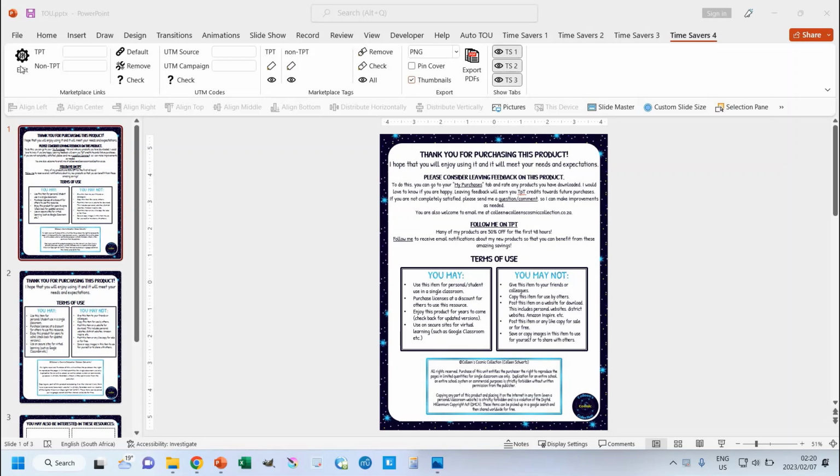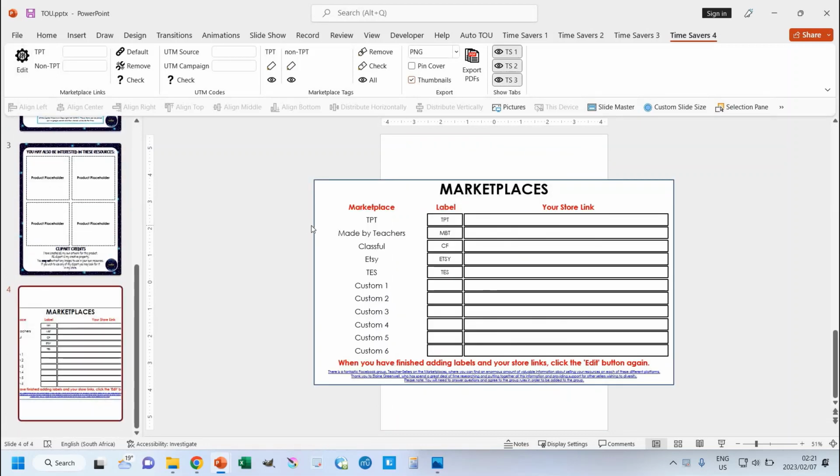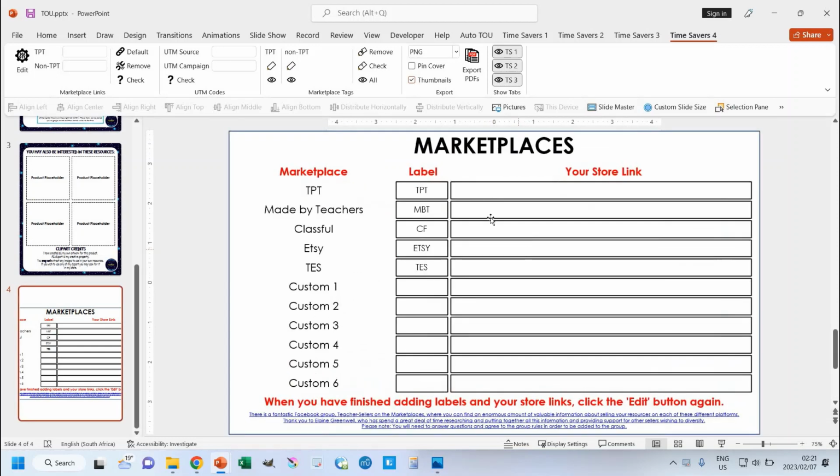You're going to start off over here on the left hand side with the edit button, and this will allow you to edit the marketplaces that will be applied when you are using the add-in. What you need to do over here is add in your store link for all the different marketplaces that you want to use. You have 5 default ones that you can use if you want to, and then there are 6 custom ones that you can use as well. With the custom ones you can add in other marketplaces that I have not listed here, and you can also add in your own website and so on.